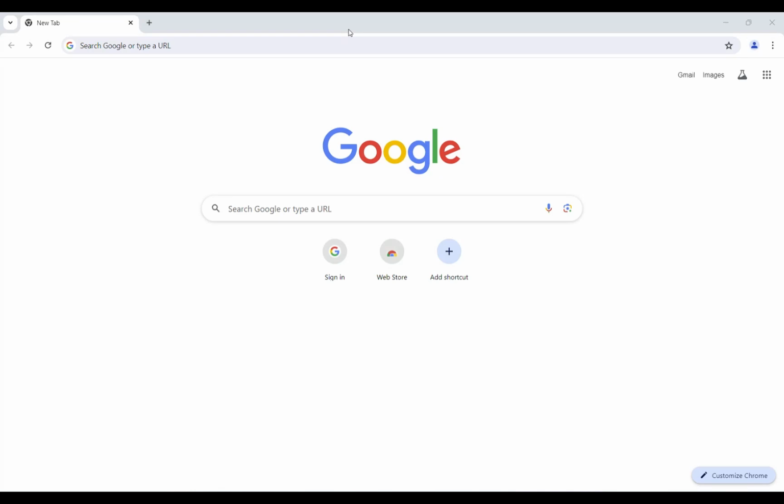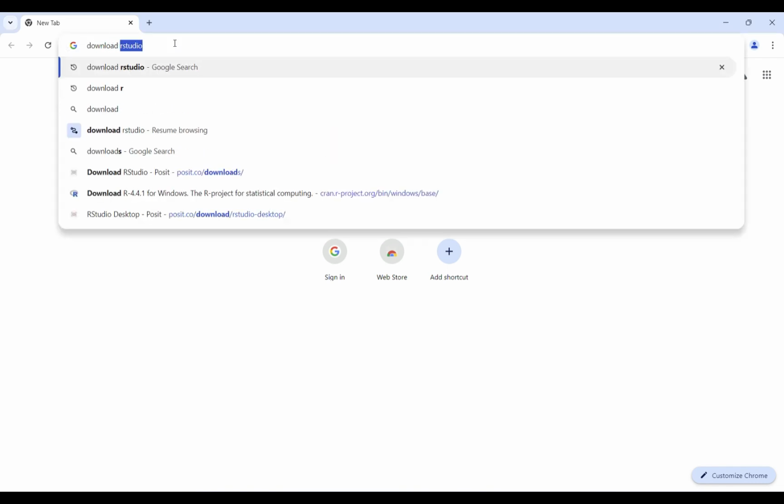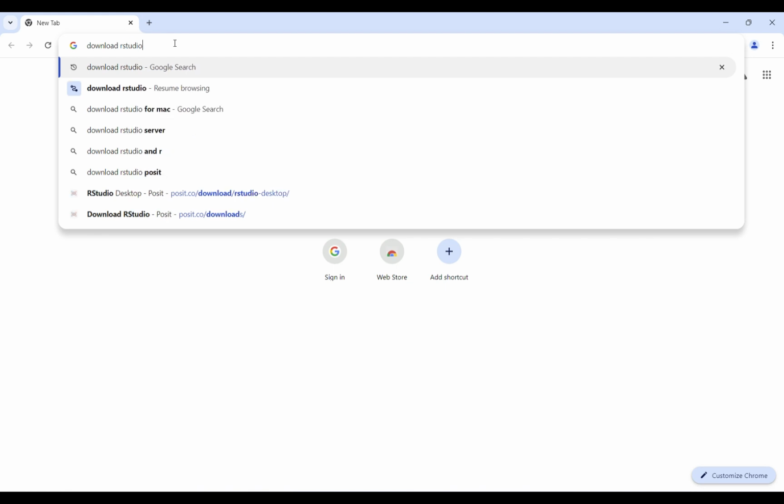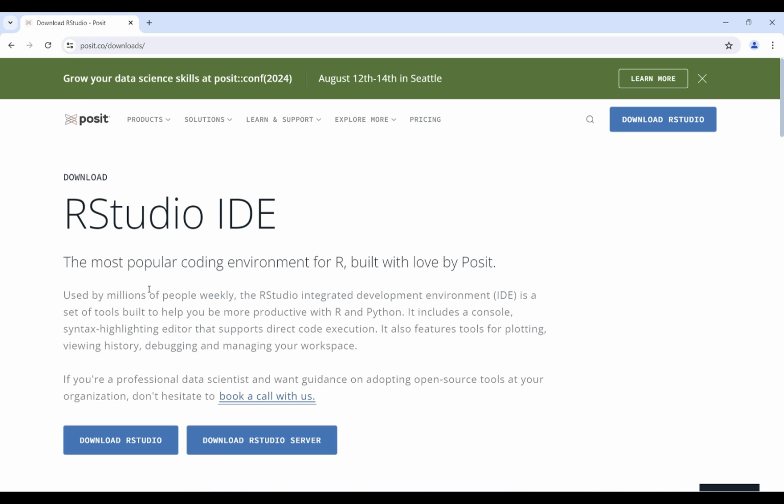Now, we are going to download RStudio. To download RStudio, type download RStudio into your search bar and click on Download RStudio. Next, click on the blue button that says Download RStudio.